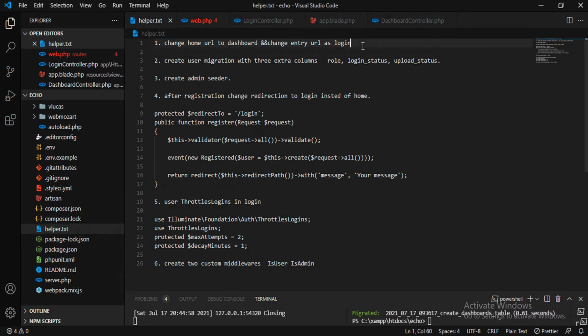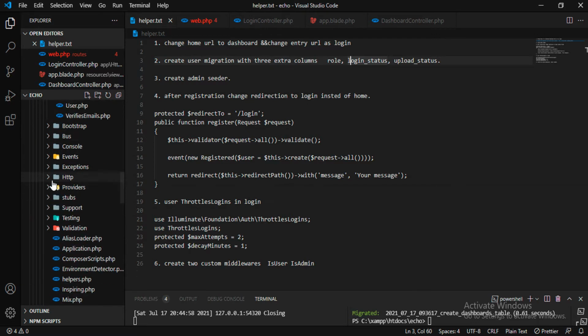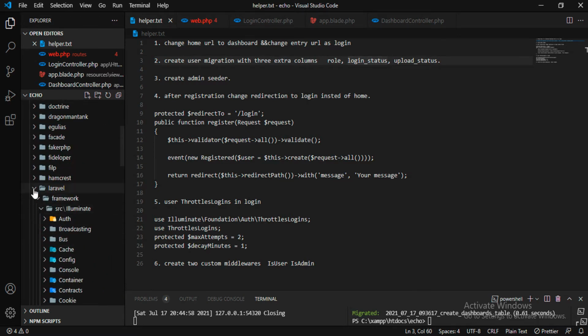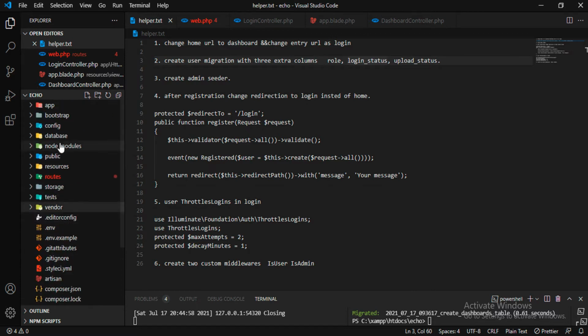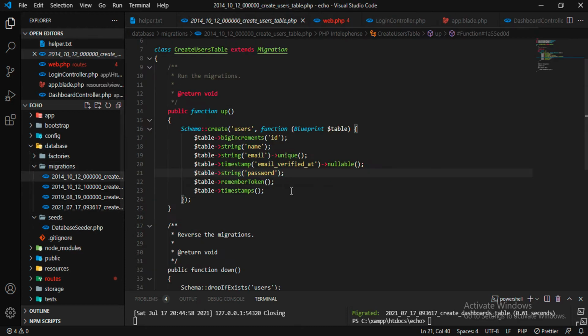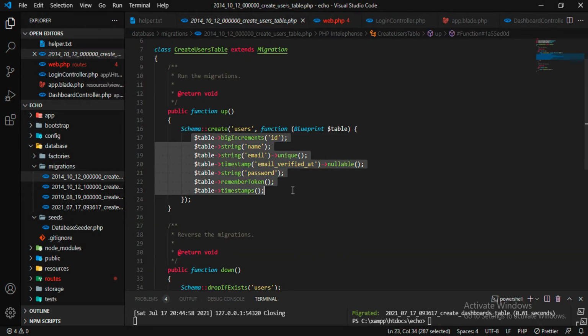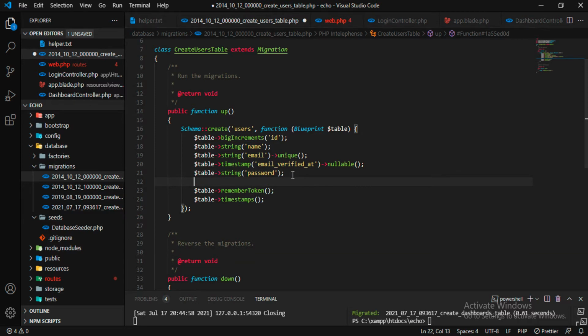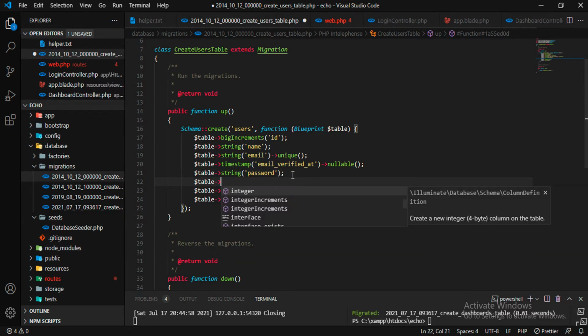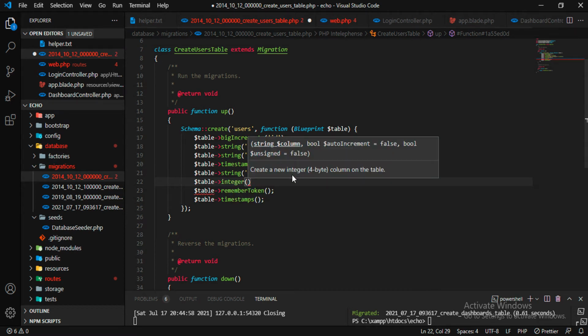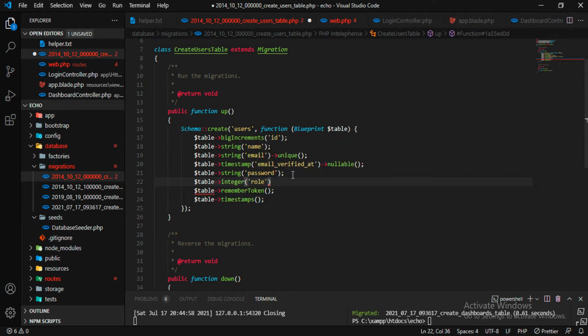So this is completed. The next one is create user migration with 3 extra columns. Okay, go to database migrations user. So this is the user migration. Here we have to add 3 extra columns. Table integer. The first one is role. Default it is 2. One is admin, 2 is user.